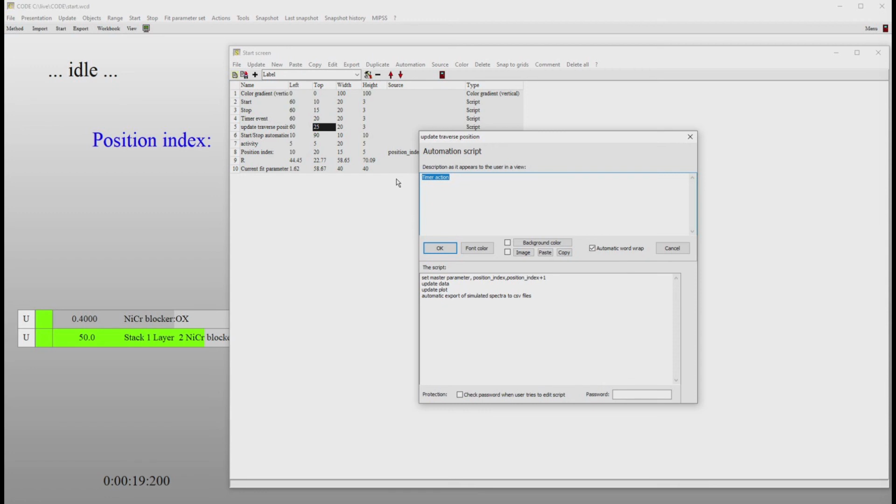This is compute traverse position, and we now have to use a new script command, which is called set sample position Y, and after that, after a comma, we have to specify the way how we want to compute that.